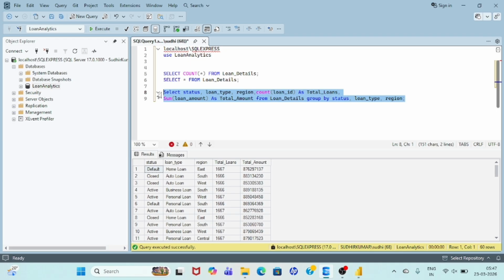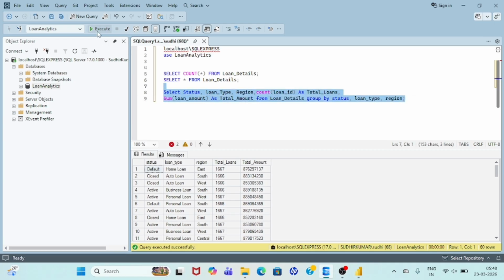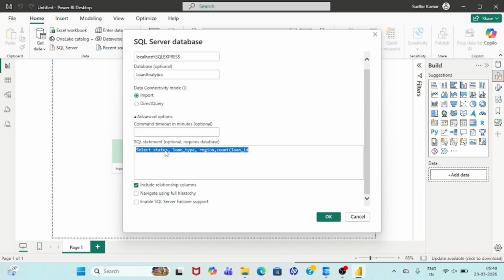So particular data will be fetched, so that would be the better one. Reason, status, loan type. Let's execute one more time. This is done. So let's copy this query, and I'm going to put it here. This is going to be selected here, I'm going to put it in, and now click on OK.